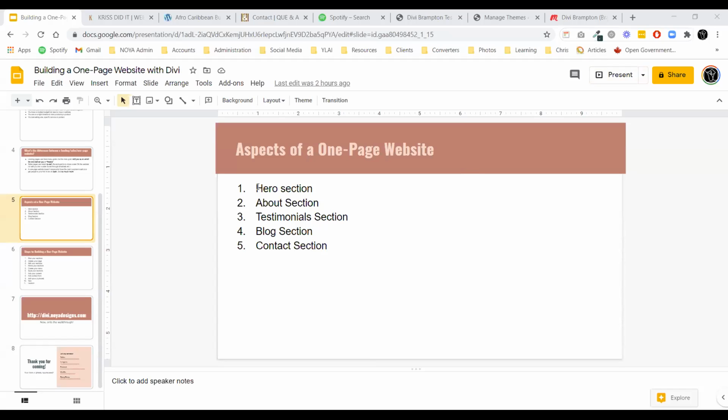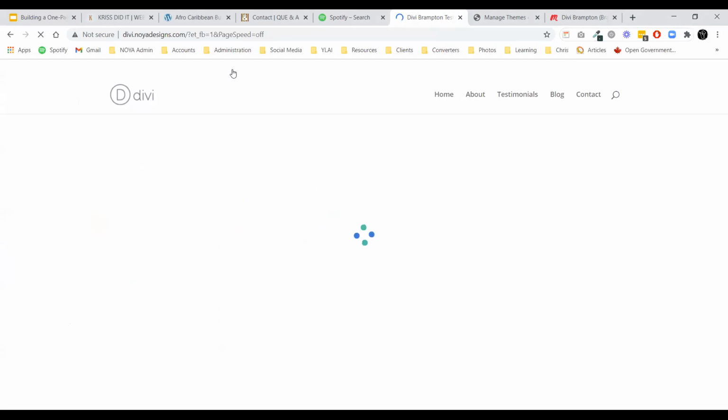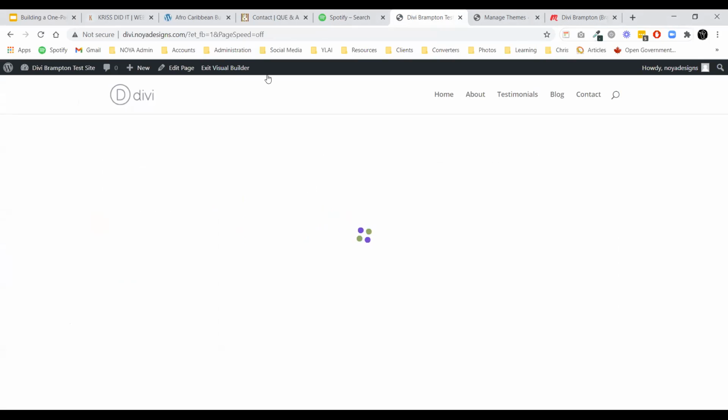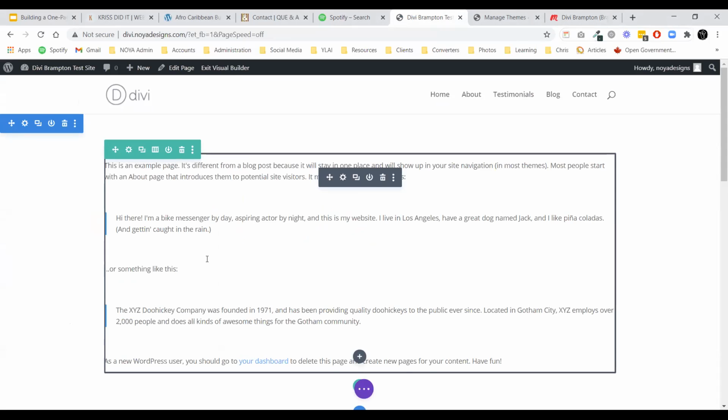Google Drive, and we're now going to start creating our hero section. So to do that, we are going to switch from the back-end builder to the front-end builder, because it'll be easier for you to see exactly how I'm going to style today's website.